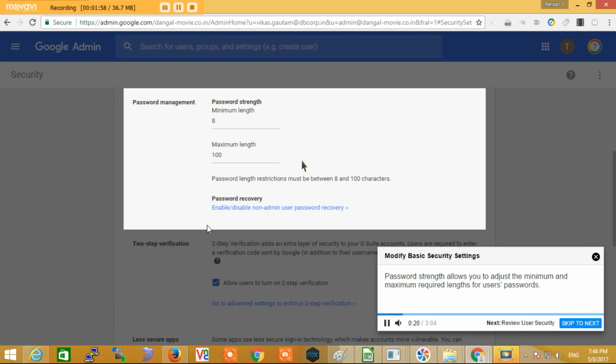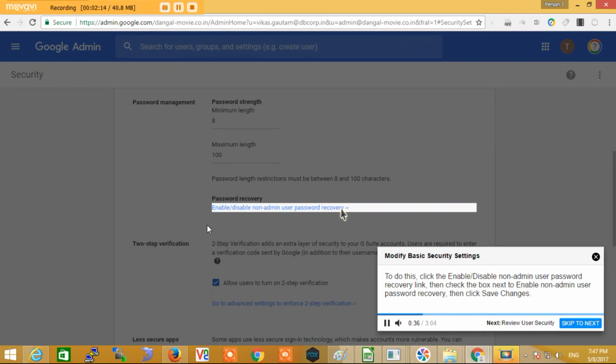Password strength allows you to adjust the minimum and maximum required length for users' passwords. It is recommended to keep the minimum to at least 8 characters. Optionally, you can allow your non-admin users to recover their own passwords in case they forget them. To do this, click the Enable/Disable Non-Admin User Password Recovery link, then check the box next to Enable Non-Admin User Password Recovery, then click Save Changes. Please note that if your domain uses Single Sign-On (SSO) or two-step verification, this option will not be available.